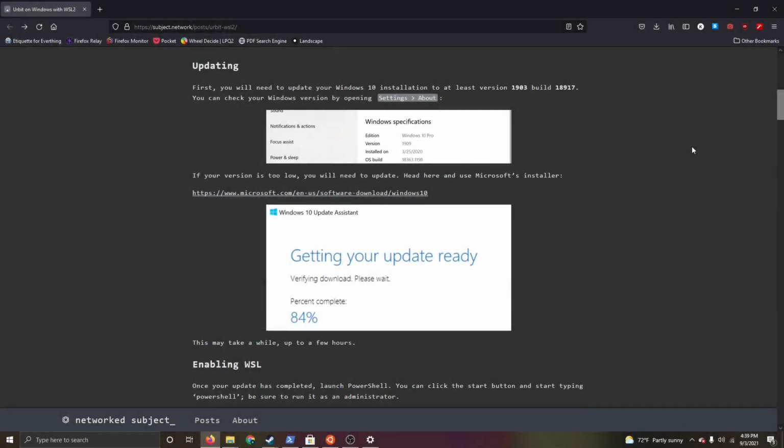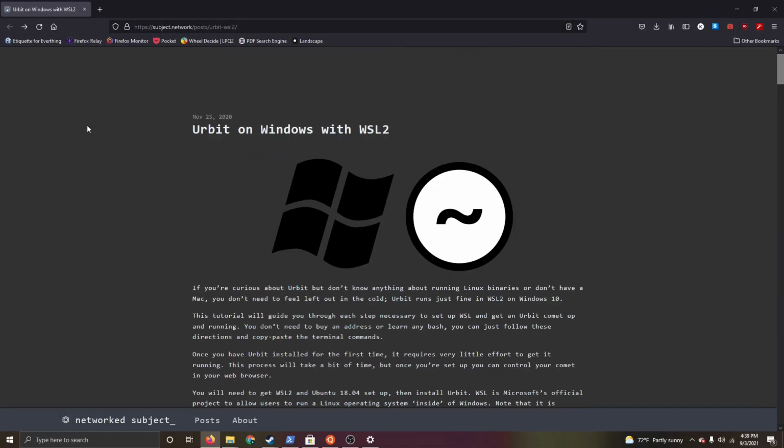This is going to be a tutorial of how to get Urbit on Windows with WSL2. I'm just following subject.network's guide. So this is basically, you can only get Urbit on Linux and Mac, and if you're most of the population, you don't have either. You have Windows.